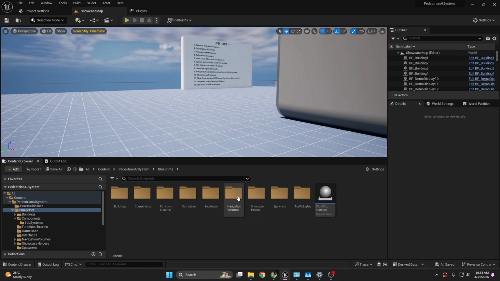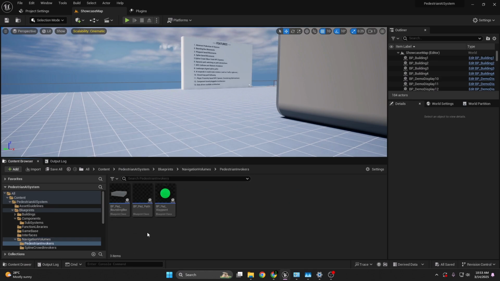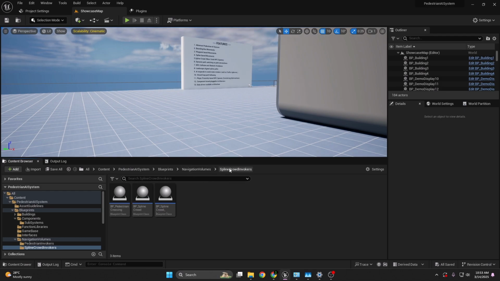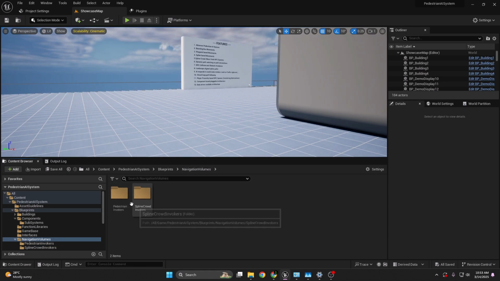And we have a very important blueprint collection here, which is the navigation volume. Here we have the pedestrian invokers as well as spline cloud invokers. In a different session, I will discuss these navigation invokers, because they basically contain all the core logic behind the navigation of the NPC characters.